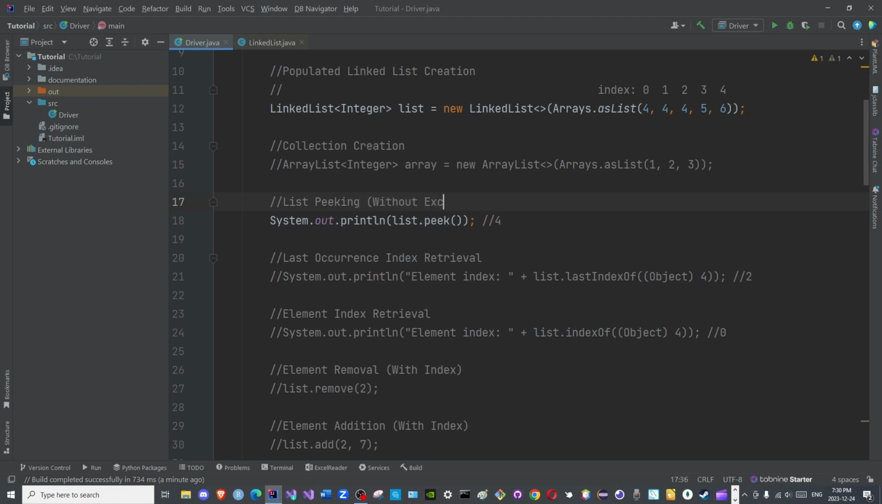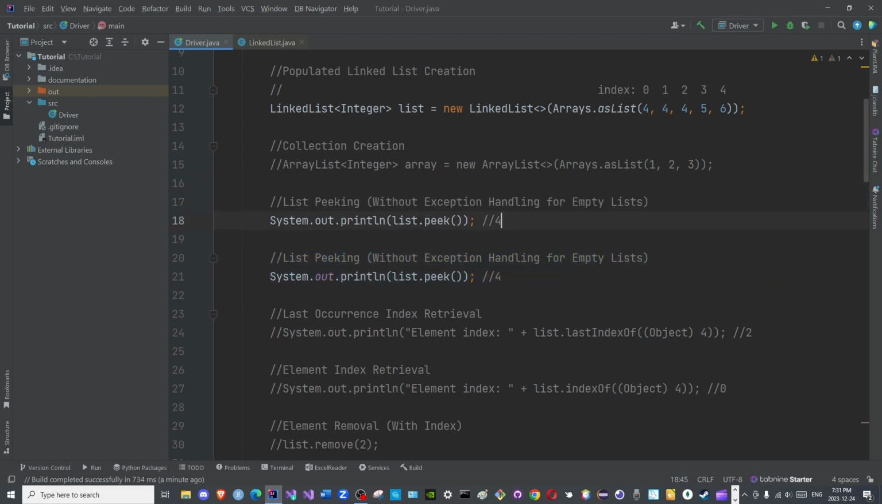Without exception handling for empty lists. So I will copy this, paste it here. Requires exception handling for empty lists. I will remove this for now. Let us test this to see that it actually returns null with an empty list.